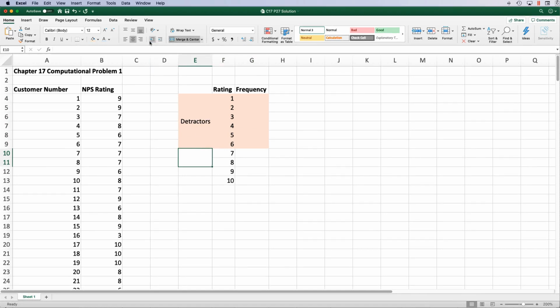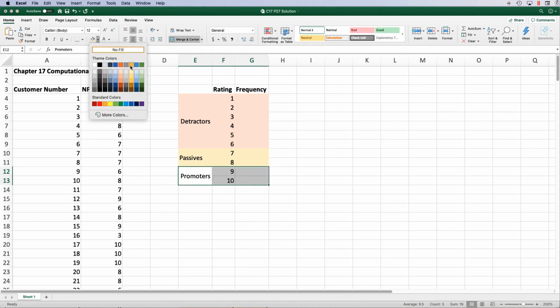Scores of 7 or 8 are associated with customers who are satisfied but may switch to competitors. They're called passives. I'll shade these as light yellow. Scores of 9 or 10 are usually associated with loyal customers who typically are repeat customers, or promoters. I'll shade these light green.